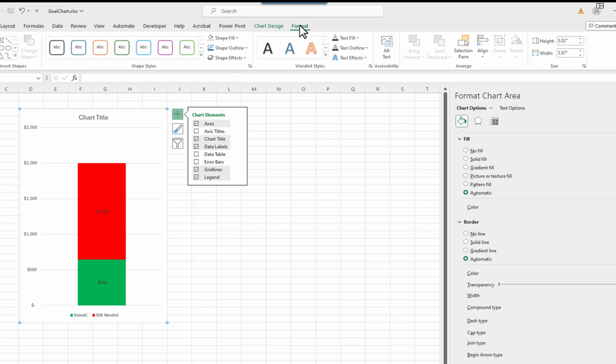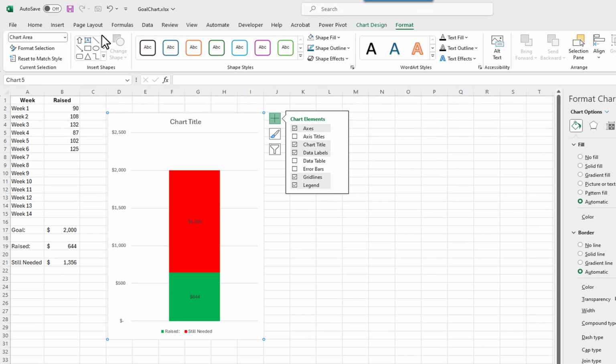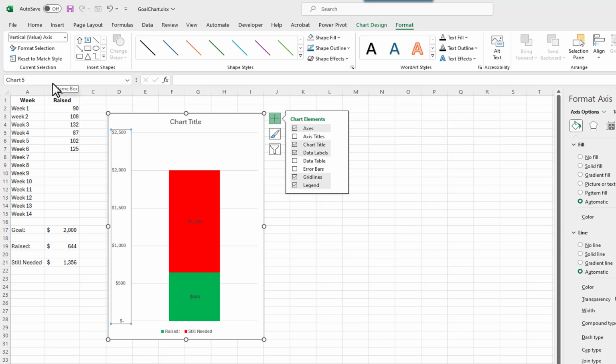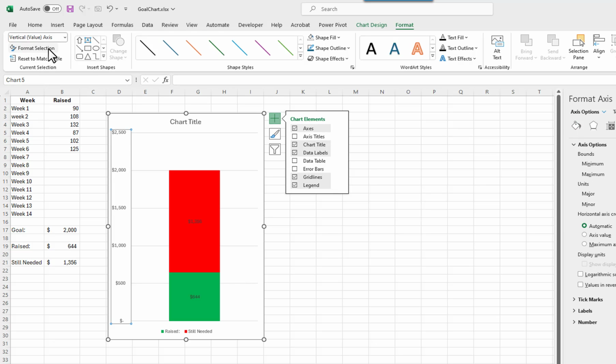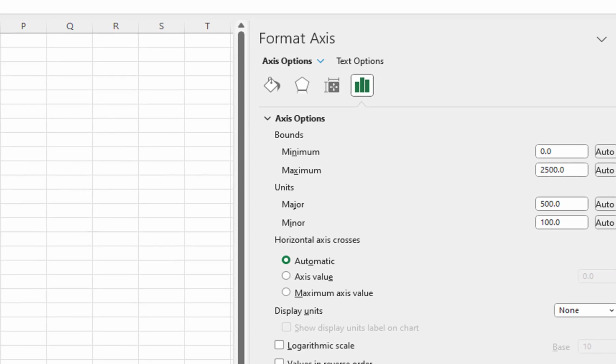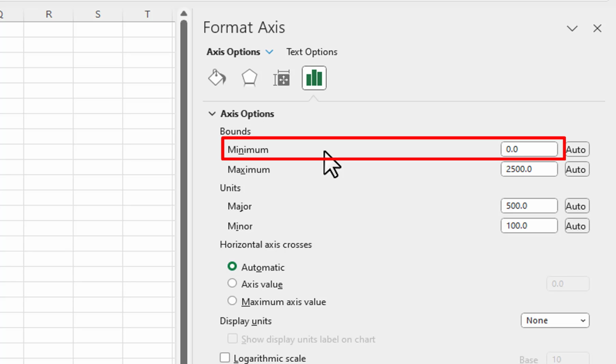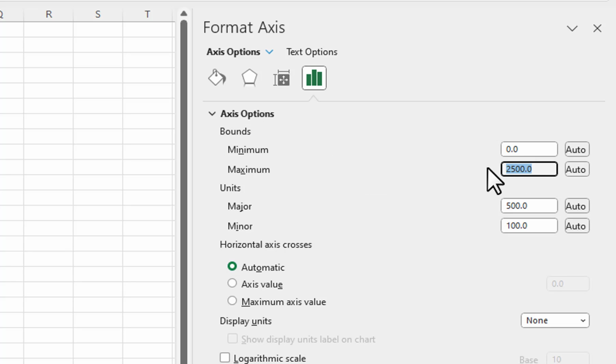I will click on the Format tab. I will click on the down arrow for the chart elements. I will select Vertical Axis. I will click on the Format Selection button. Our chart will range from 0 to 2000. Therefore, I will set the minimum bound to 0 and the maximum bound to 2000.